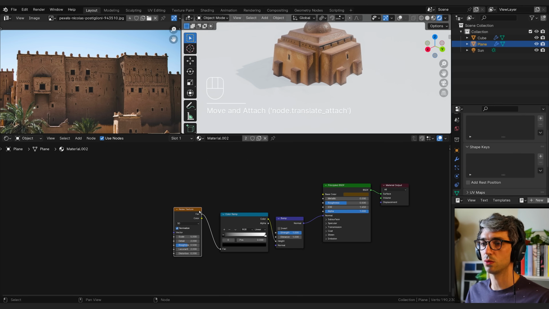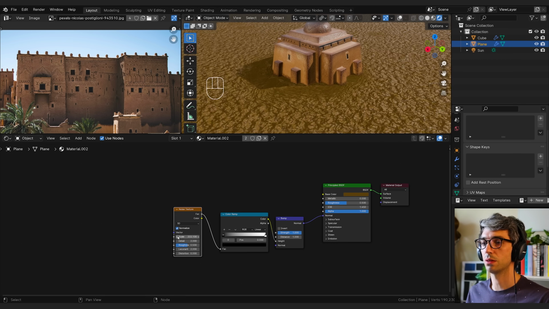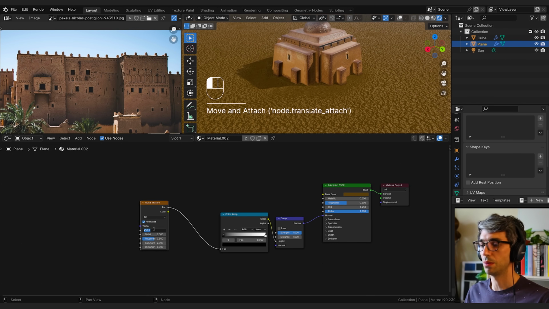All right, so we're going to need to make this noise like really fine detail. So let's crank it way up. Let's go ridiculously high with this, maybe to 600.